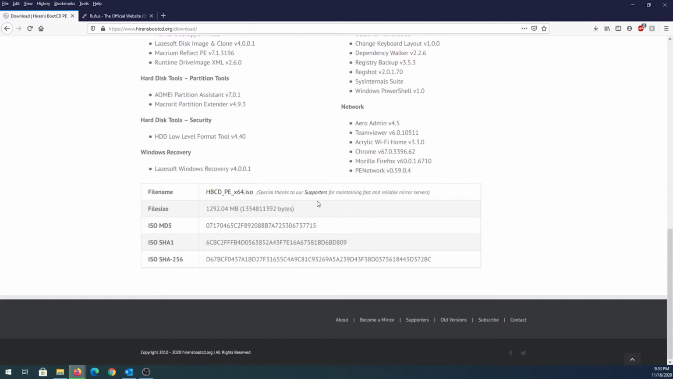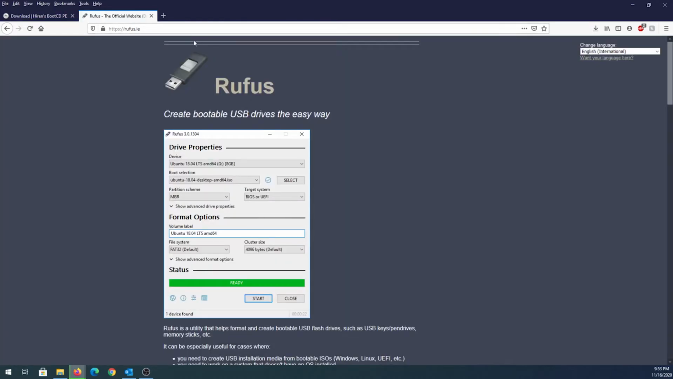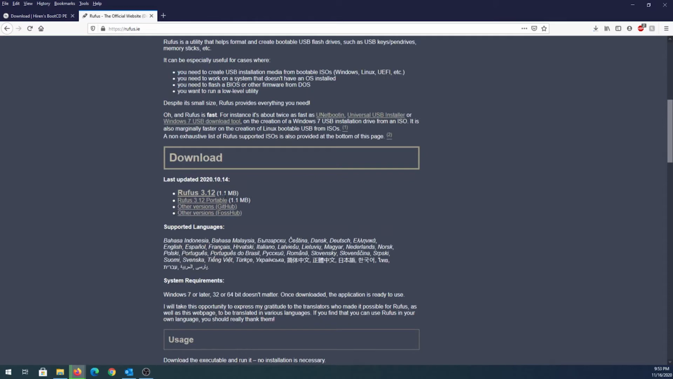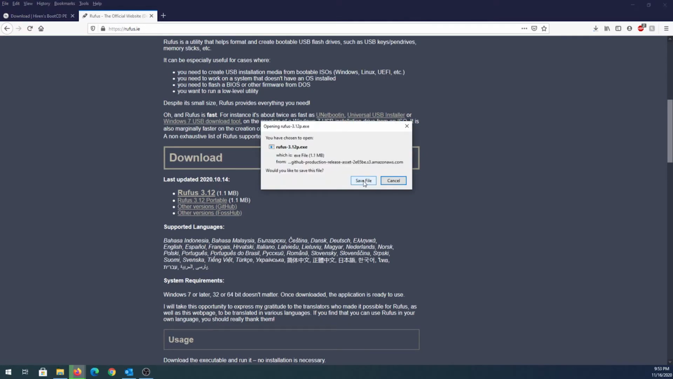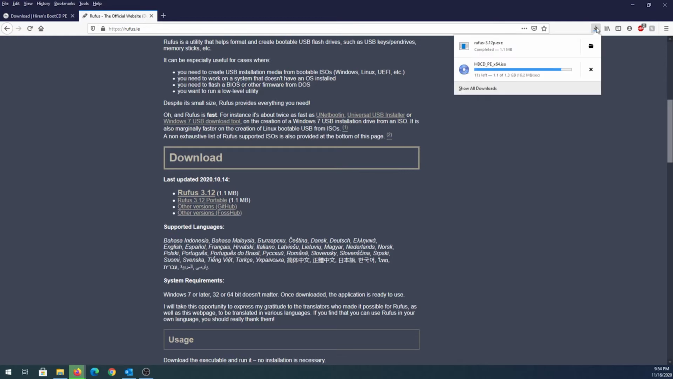And while it's downloading, we need to go to another website, rufus.ie, and download the software. This software is going to create a bootable flash drive. Scroll down, and for this video tutorial, I'm just going to be using the portable version, and I'll click on save. Once the download is complete, we need to navigate to our downloads folder, or you can just run it from here.